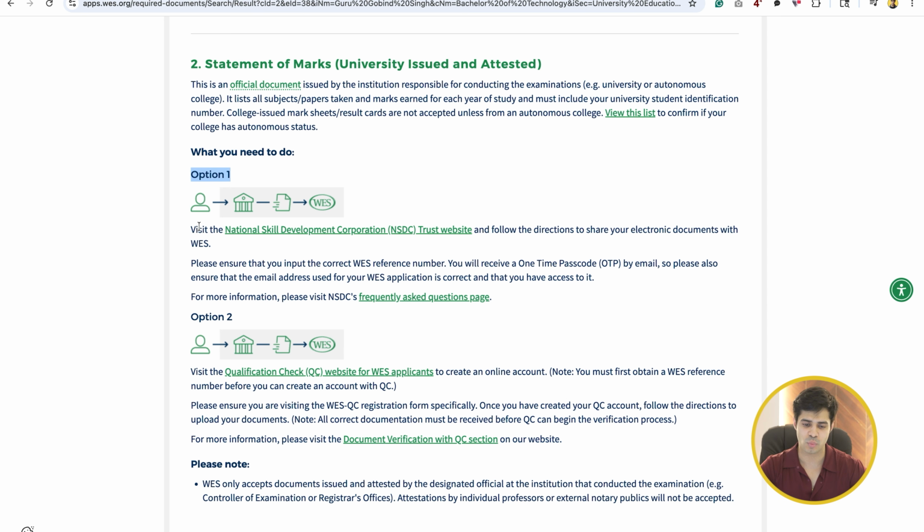Option number 1 is that you visit this website, National Skill Development Corporation Trust website, where basically you can upload your transcripts and they will verify it for you. Keep in mind though that this is not free. They have to do it for a fee. And the other option is qualification check, which basically does the same exact thing, but it is an alternative. You could use either one of these 2 websites.